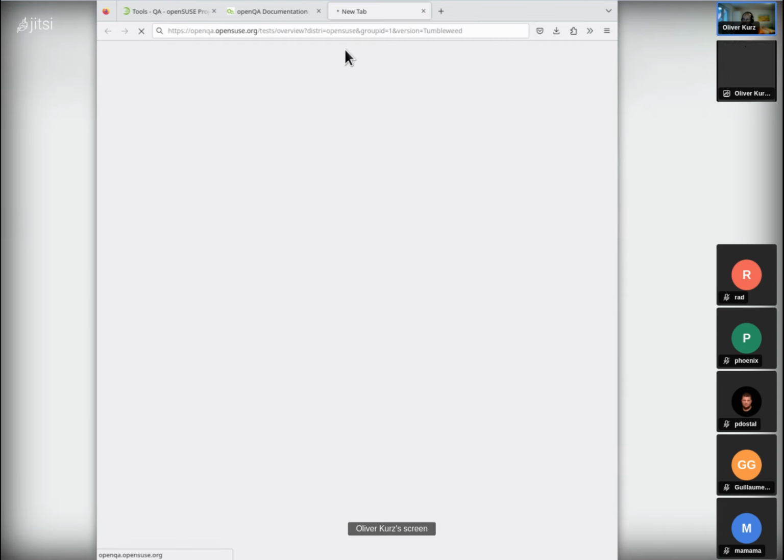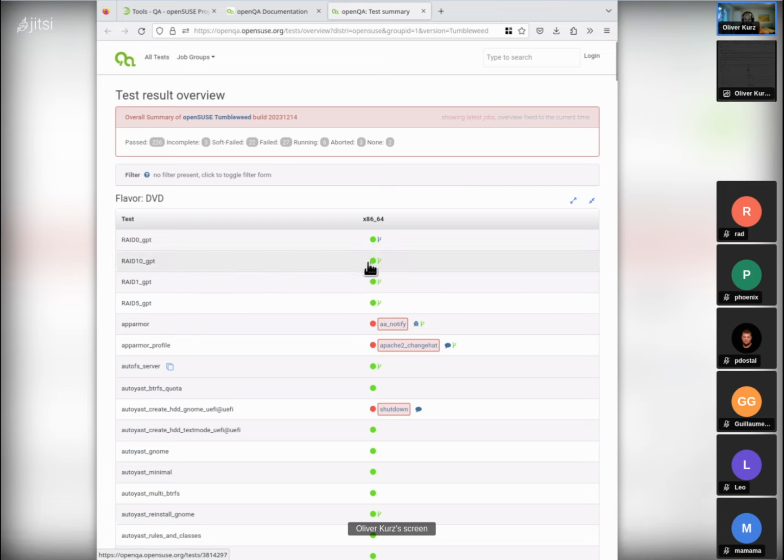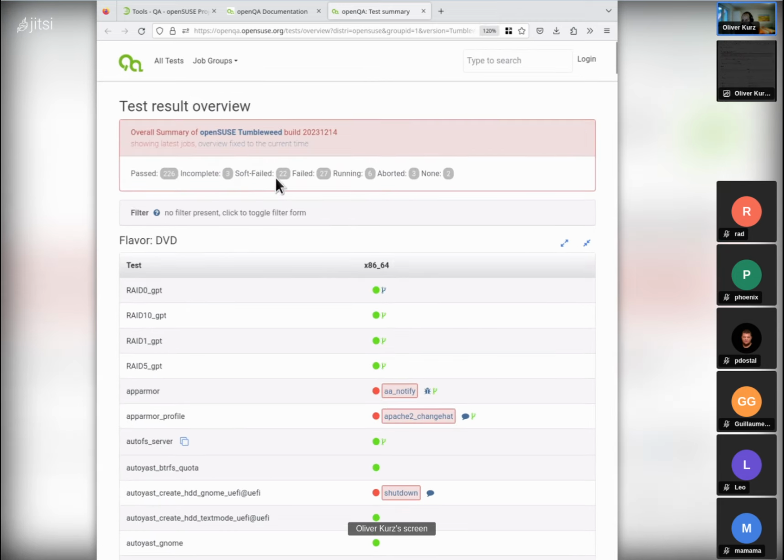If I go to, let's say, the latest Tumbleweed results, then overall I see 226 passed, meaning that in those green bubbles there is not a single soft failure and also not a failure. Only then can we end up with a passed job. And we can see the majority of jobs are passed, which is nice. There are 22 soft fails and 27 failed.